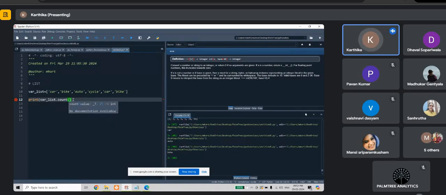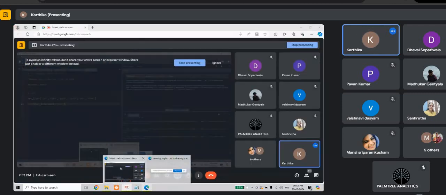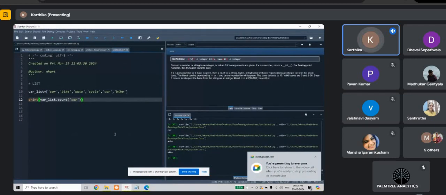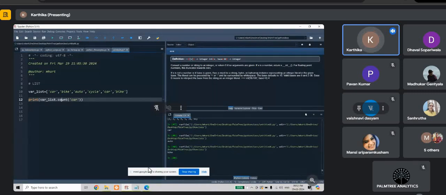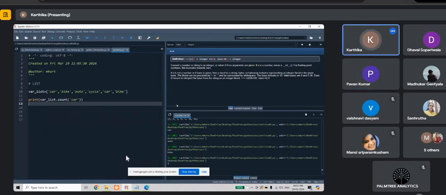So you asked for car, right? So how many occurrences car is coming? Someone asked me how many occurrences car is coming. May I know who's that? Sir, that was me, Kartika Pavan. There is an option called count, sir. Oh, okay. Sure. And you have to give car. So in that case, it prints. Can you see here twice? Okay, got it.